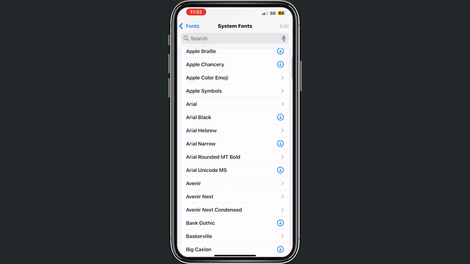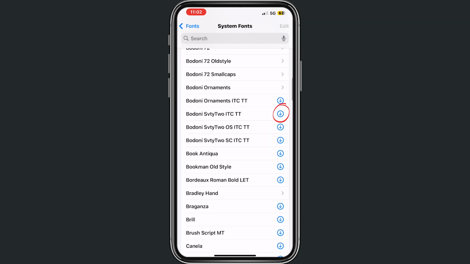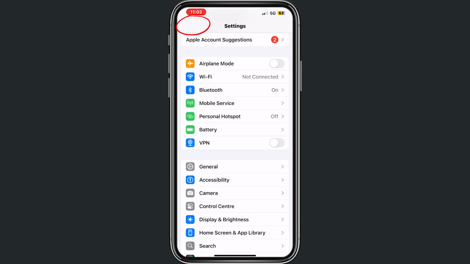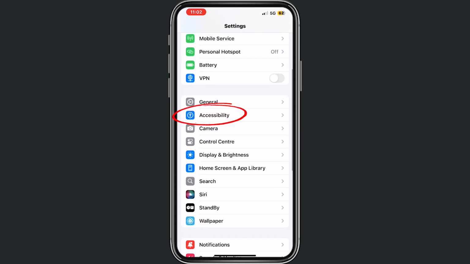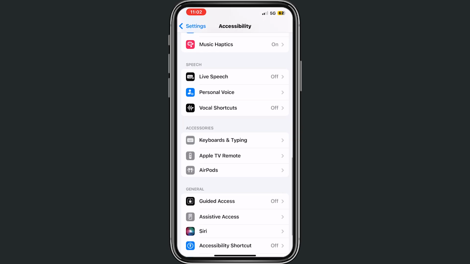And if you want to download a font for in your system, then click on a download just right here. And then the font will download. After this, when you choose a nice font, we go back. And then we go to accessibility. And then scroll down to accessories.